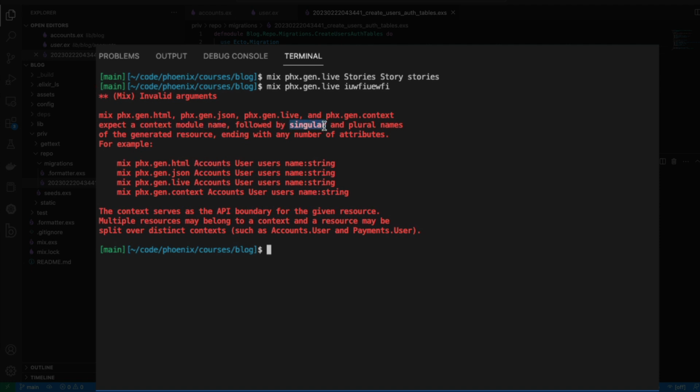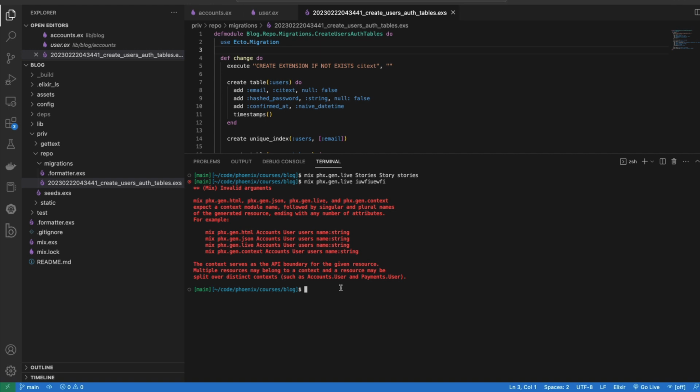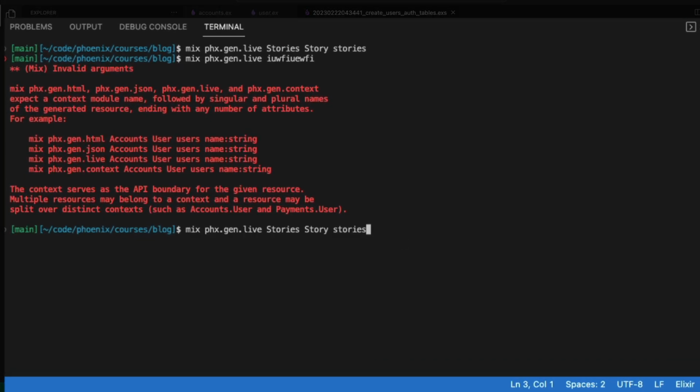And then we have a singular form as well as a plural form for the names that we generate. So user and then users. So let's go ahead and do our mix phx.gen.live stories. It sounds funny when I say it like that, but it's basically the context module name and then the singular form of story and then the plural form of stories. So this is useful because with user and users, all you have to do is add an S to have the plural form.